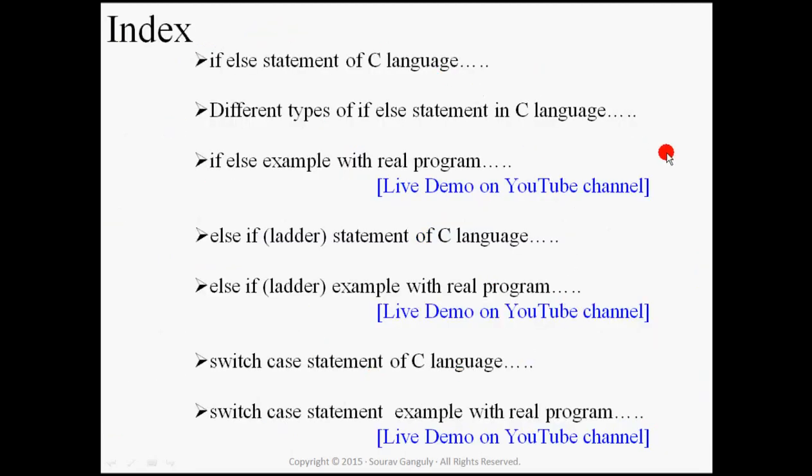This is the index. Throughout this tutorial we will discuss the if-else statement and different types of if-else statement. Then we will see an example with Code::Blocks. Then we will discuss the else if statement, and see an example of it. Then we will discuss the switch case statement, and see an example of the switch case statement.